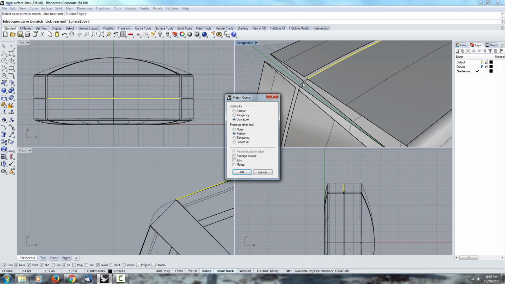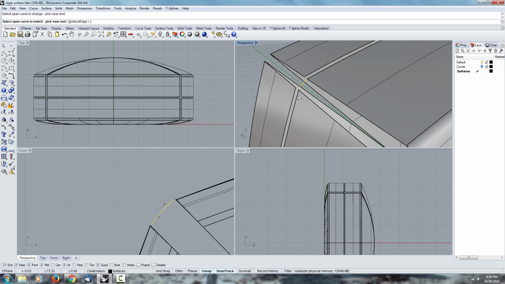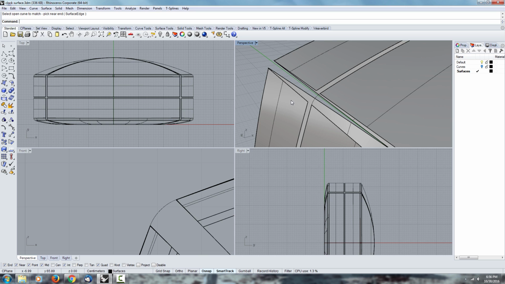one side to be tangent, because tangent is going to pull the first point. If you did curvature, it would pull both points. So we want to pull the first point to be tangent with this edge, accept. Do the same thing with the other side, tangent. And then we can simply extrude, or we can do a sweep.